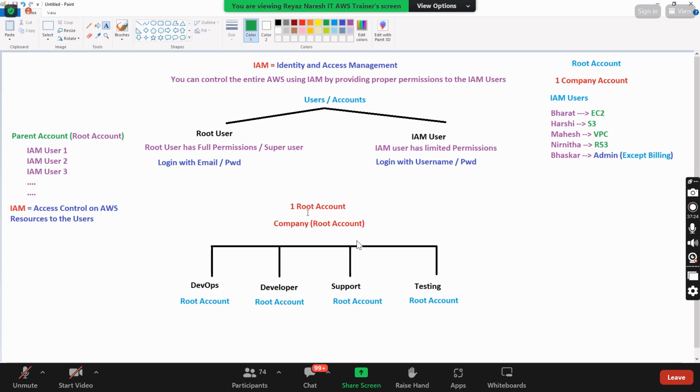DevOps admin will pay the bill. Testing admin will pay the bill. He's an employee. He cannot pay the bill. I will be paying the bill. So now I need to have one service where I can manage multiple root accounts. I want to have one service where I need to manage multiple root accounts.